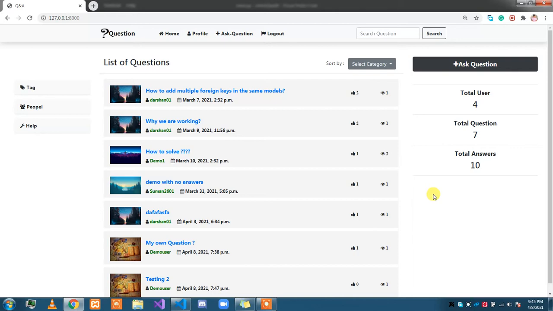It's basically developed in the Django framework, which follows MVT architecture, which is model, view and template, and for data storage I have used SQLite. So let's get into it. As you can see, this is the home page of my website.